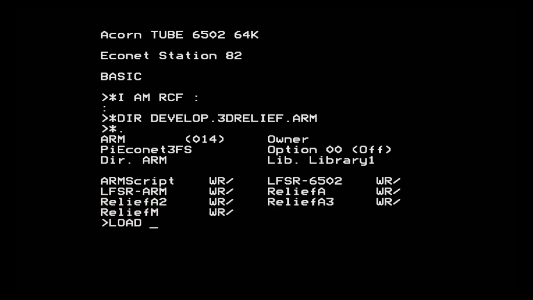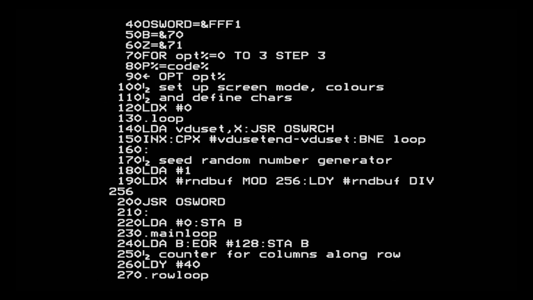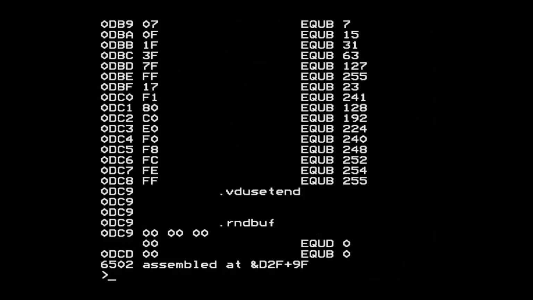So before we do that, I'll just load up the 6502 version, and I have the 6502 tube processor selected at the moment. So if we list the program, you can see the basic with the assembly in the middle of it. If I run it, it will assemble the code, and I can call the code that I've just assembled with that, and the effect that you've probably seen 100 times before is displayed on the screen.